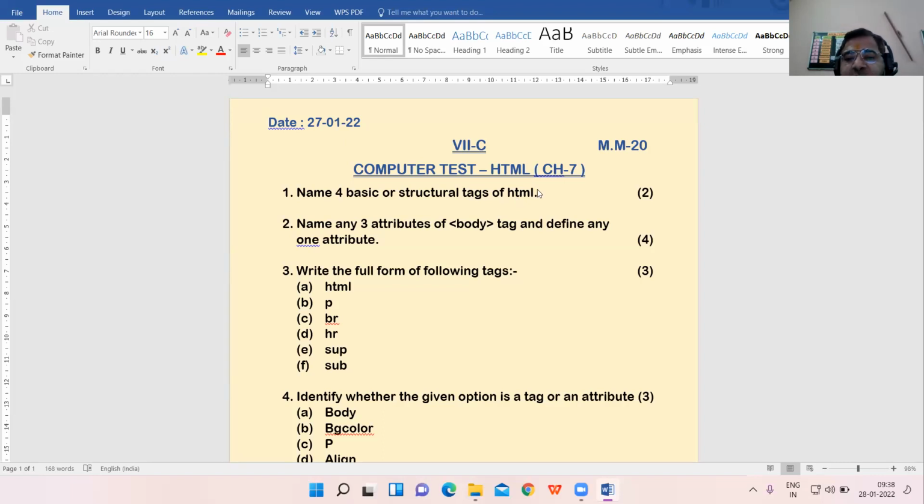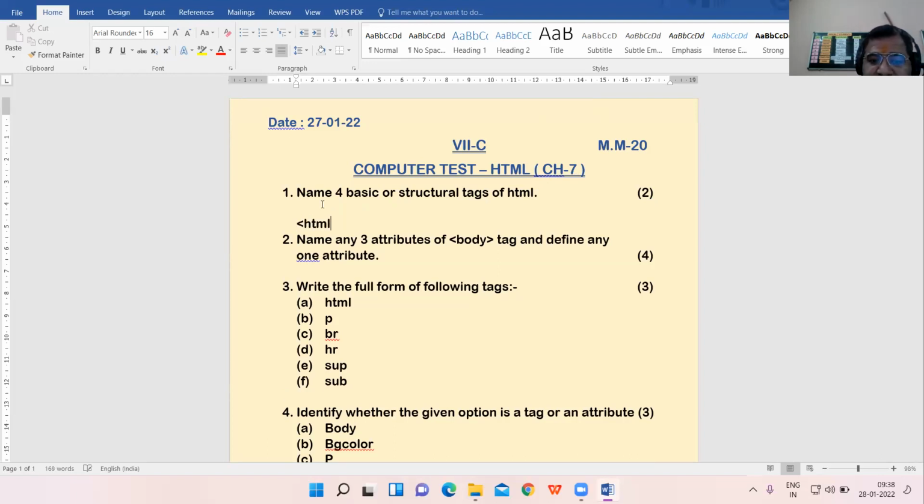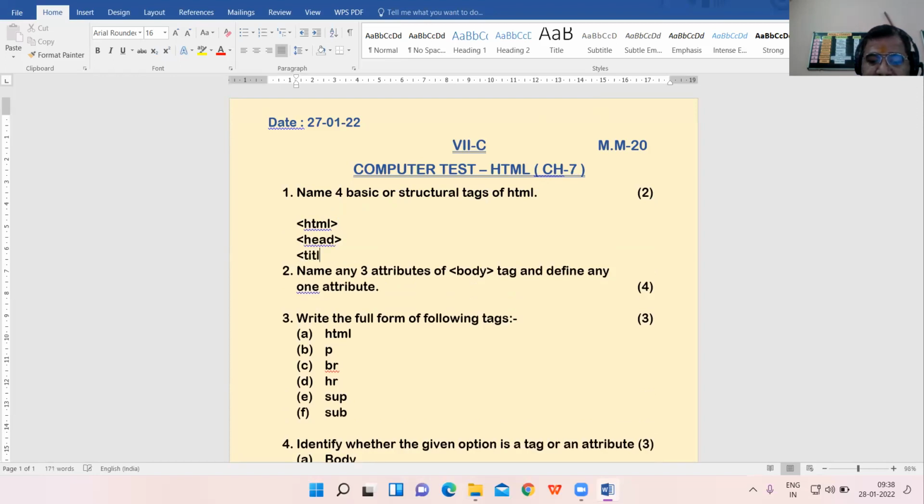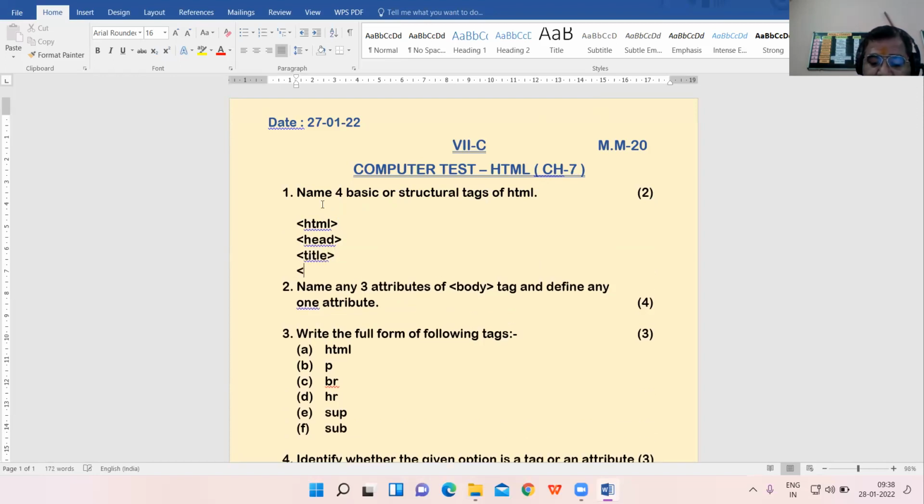Our first question was: name 4 basic or structural tags of HTML. Beta, the 4 basic or structural tags are HTML, head, title, and body.